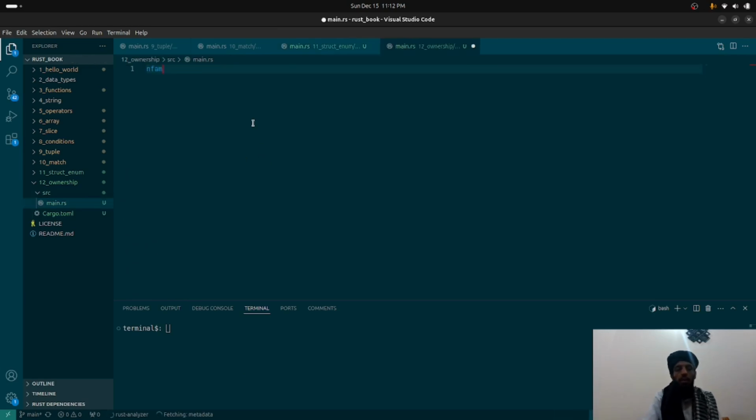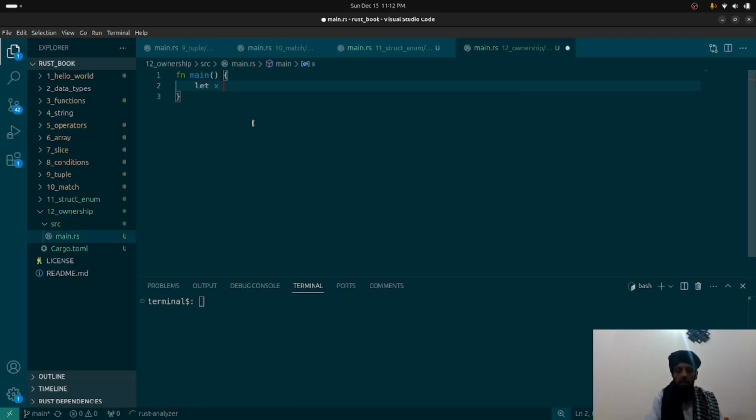Now let's write main, delete this. Inside this main, I will write a variable called x. The x variable is equal to, the data type is going to be String, and now let's write the value: String::from hello world. This hello world string will be using the ownership principle, because it is stored in the heap memory.